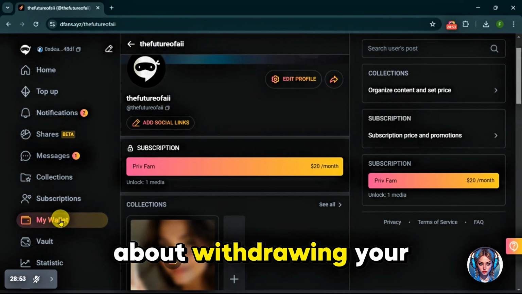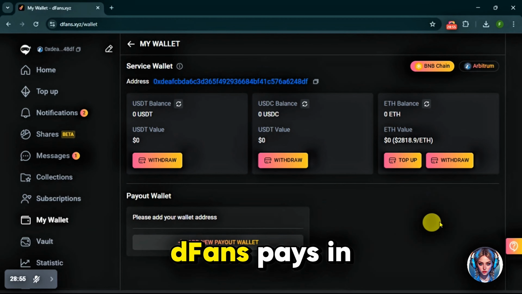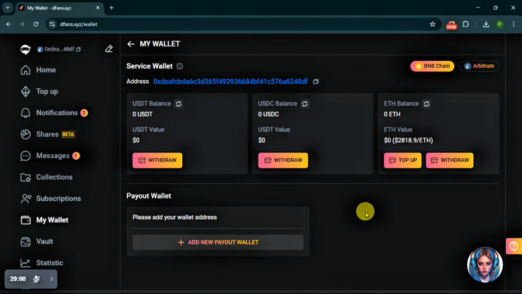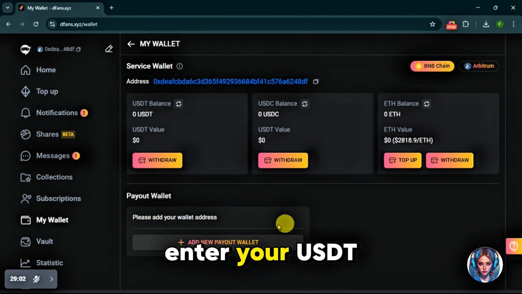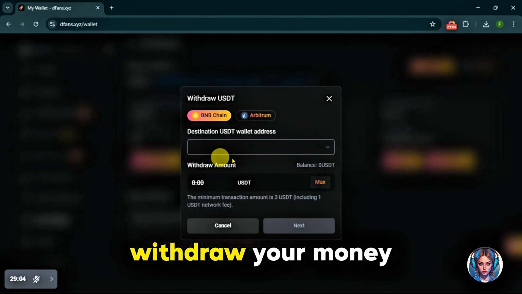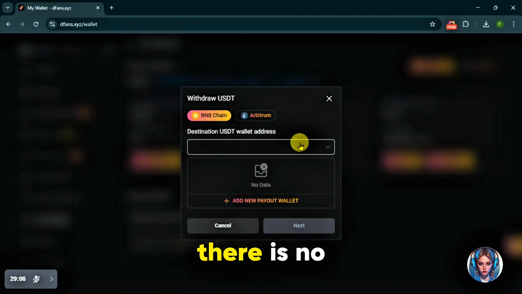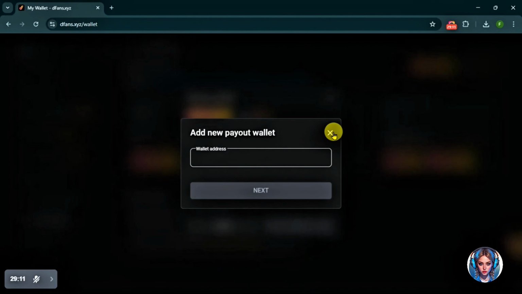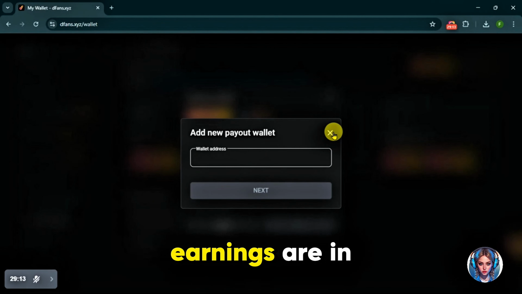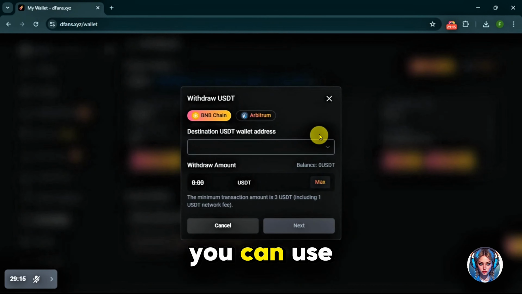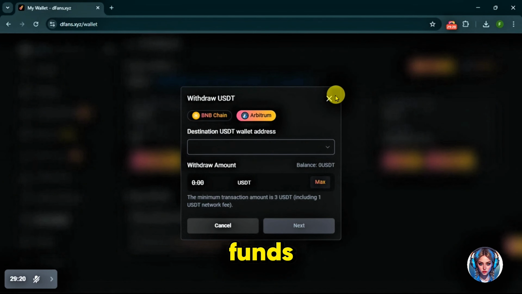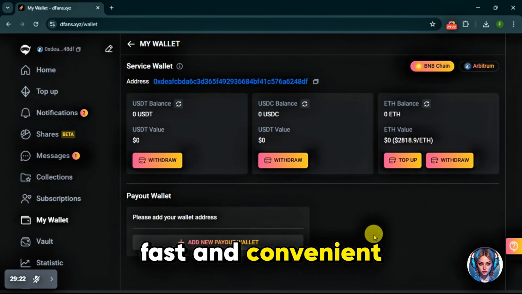Now let's talk about withdrawing your earnings. dFans pays in USDT, which is a stable cryptocurrency. Simply go to your wallet, enter your USDT wallet address, and withdraw your money instantly. There is no long waiting period, no complicated payout system. Just a few clicks, and your earnings are in your wallet. You can use any crypto wallet that supports USDT to receive your funds, making the process fast and convenient.